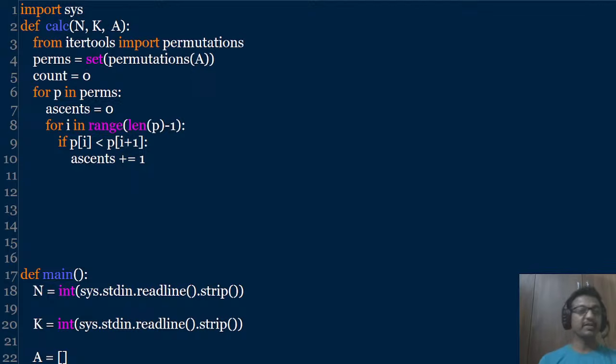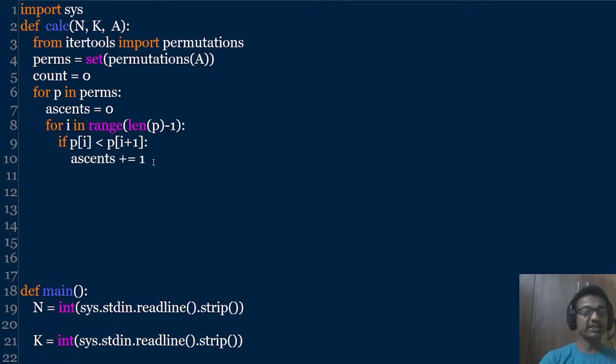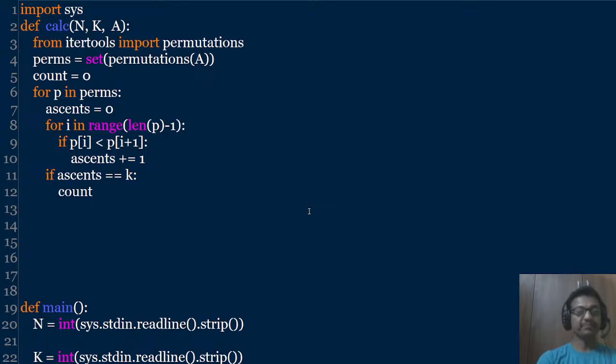This we will arrange in the code. Like this the loop repeats for each tuple, for all pairs. Once you come out of the loop, it has compared and counted how many times increasing happens in this tuple. Now you check whether your ascents is equal to the given k value. If it is, that means it is a valid arrangement, so you count it as one valid arrangement. Count plus equals 1.